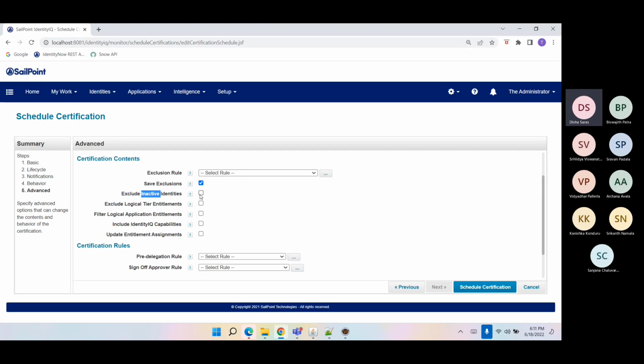It will get excluded. Yesterday I explained about the logical connectors, right? If you want to exclude those logical entitlements, you can have that option here because it's not a physical system. So you can exclude them if you don't want to review such access. In that scenario, you can have this checkbox ticked. If you want to filter based on your certification entitlements, which application things you want to separate out, you can select this option.